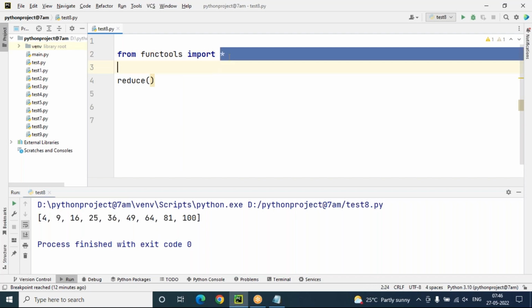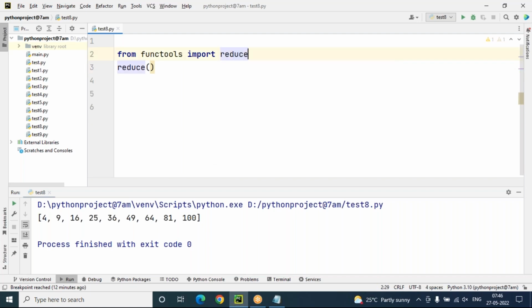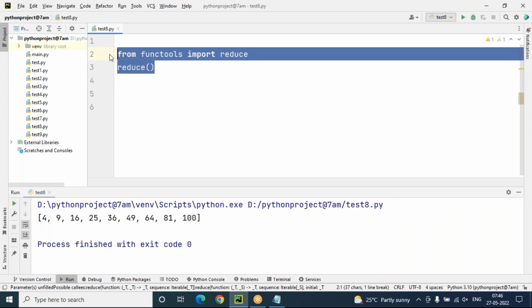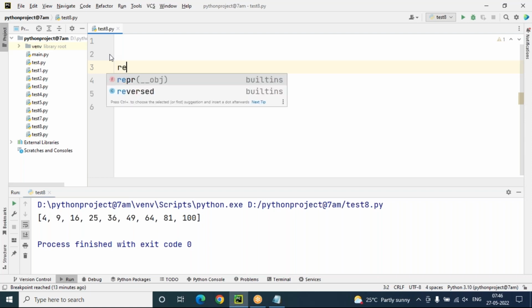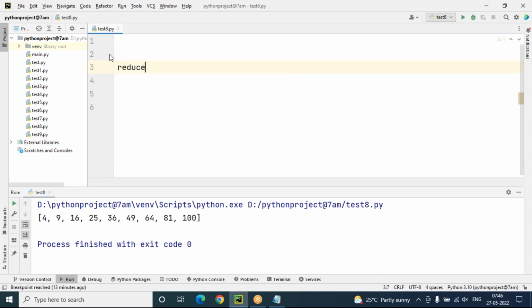That's not correct. Instead of star, we can use only reduce. So reduce means we are using the reduce function only in this program. By default, you can see that whenever I'm not including it manually and I try to write the reduce function, obviously the reduce function is not coming. You will check as a programmer why it is not coming.